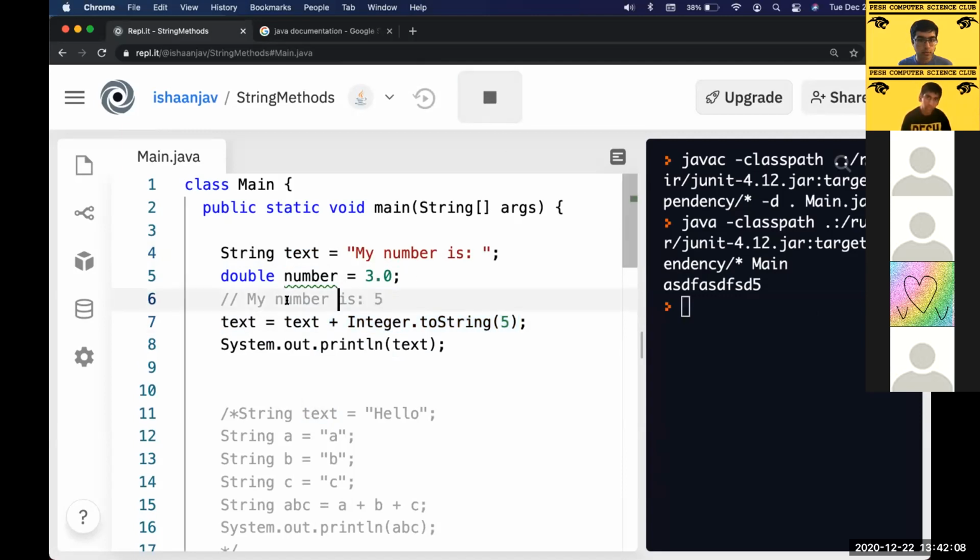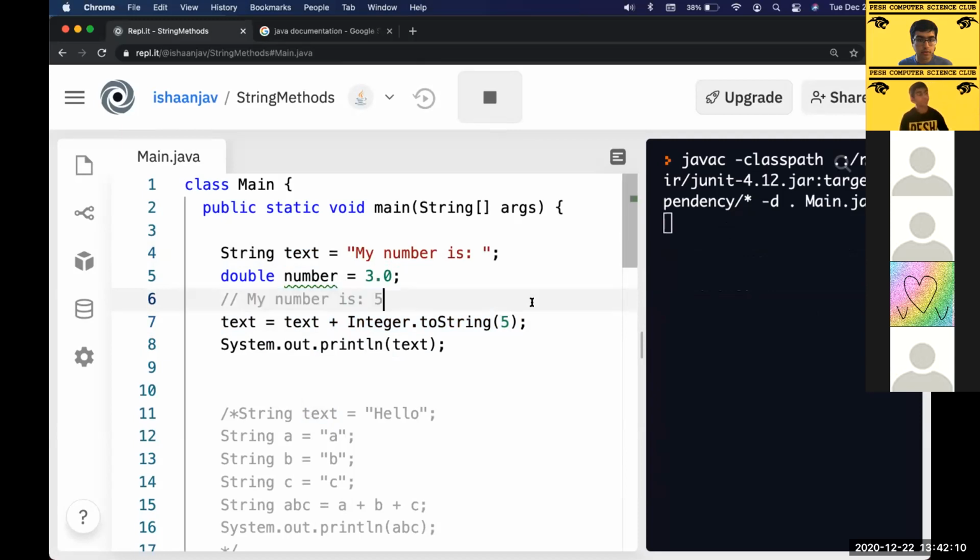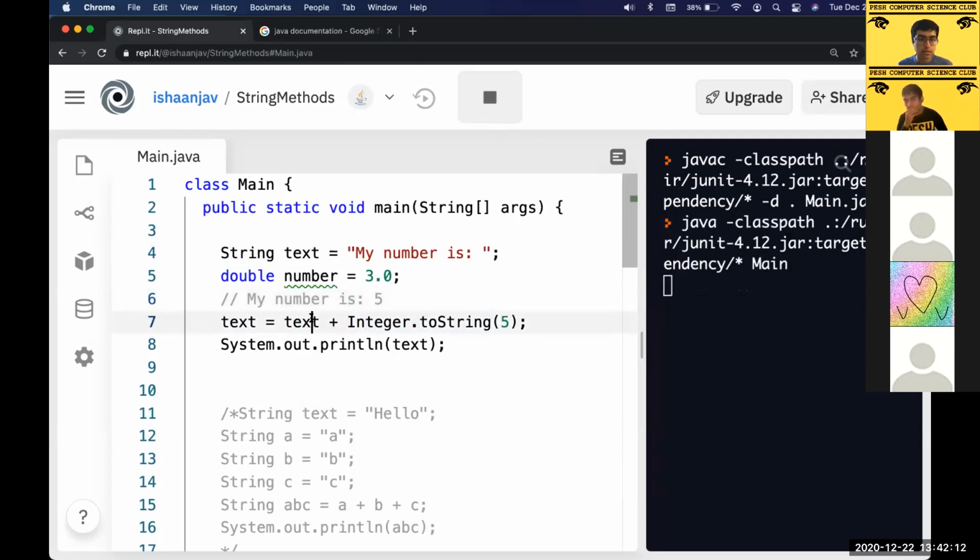So now if we run this and print it out, it'll print my number is 5, because we're saying text equals text plus integer dot to string. And you can see that over here. Oh, okay. So unless you put text plus, it will just take what's to the right of the equal sign. Yes, it won't take anything else into account.